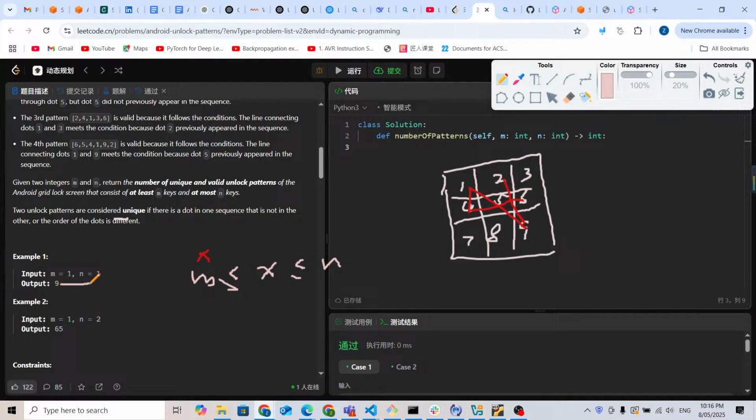For the first example, it means we just need 1 step. For the second example, it means we can need 1 step or 2 steps. That is okay. It means we can have a pattern of 1, or we can have a pattern of 1, 2. That is also okay. We just need to check the combinations. For this example, it's going to be 65. And for the first example, we just need to return numbers from 1 to 9, so it's going to be 9.